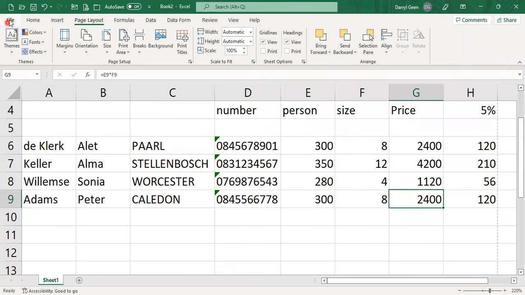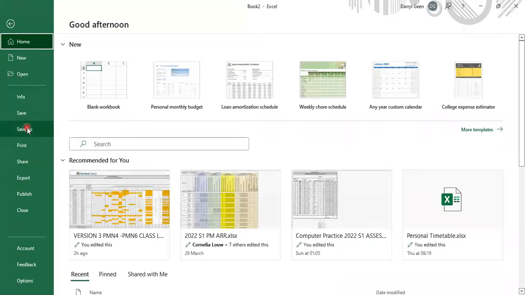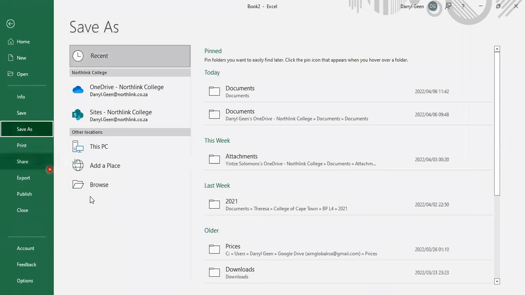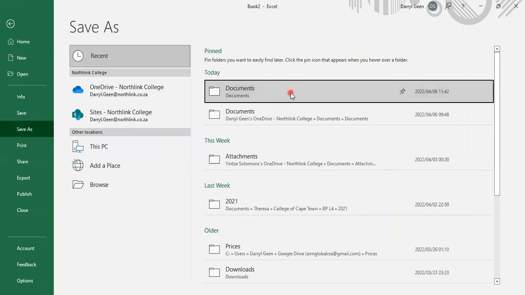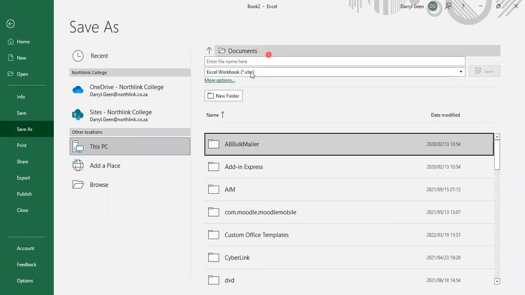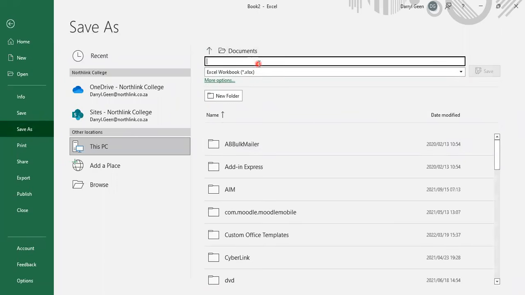And then last but not least, I can go save my activity. File, save as. And I'm saving mine under my documents, and I'm going to give it a name. That's called activity 1.48. I click save.